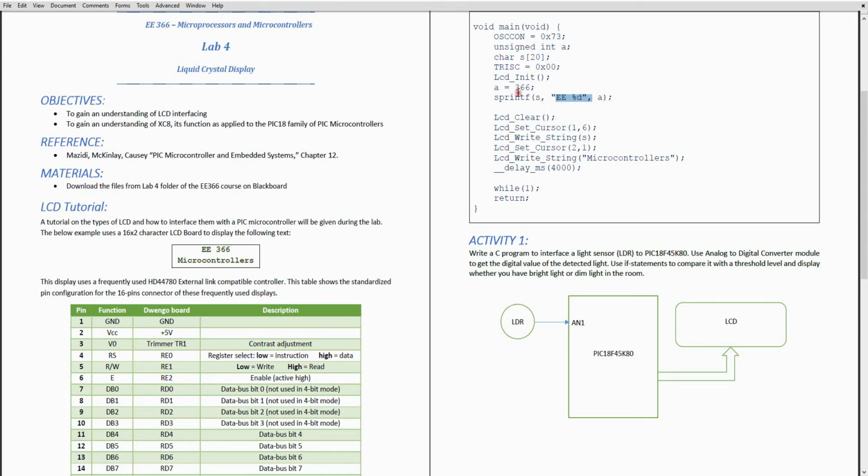So if the sprintf function does not work properly for you, what you can do is comment out this line, and instead of s, write EE366 using double quotation marks. You can write it here directly. Replace s with EE366 in double quotation marks, like how microcontrollers is written here in double quotation marks. So that will display EE366 and microcontrollers on the two lines of the LCD.